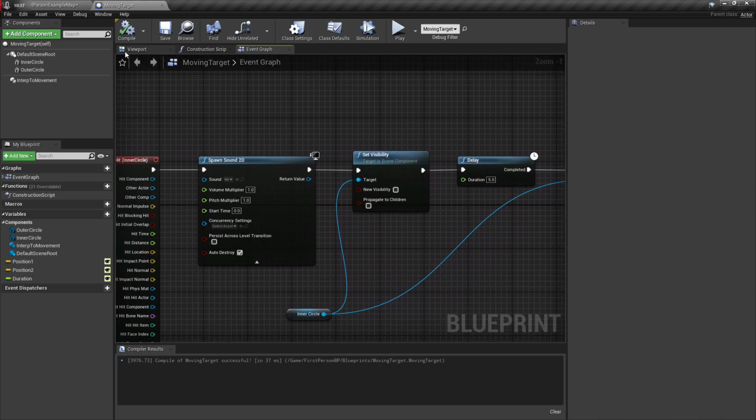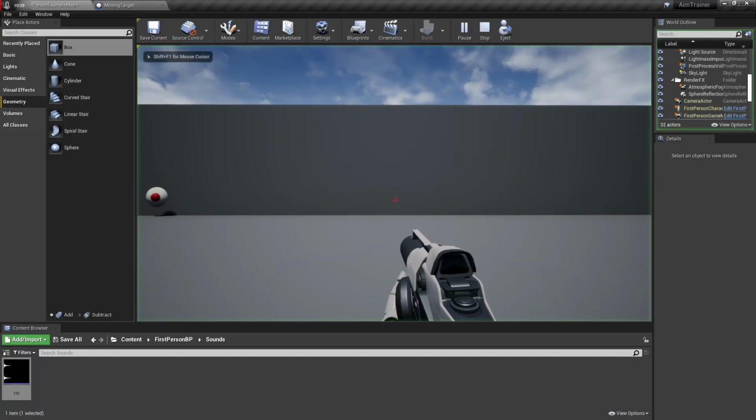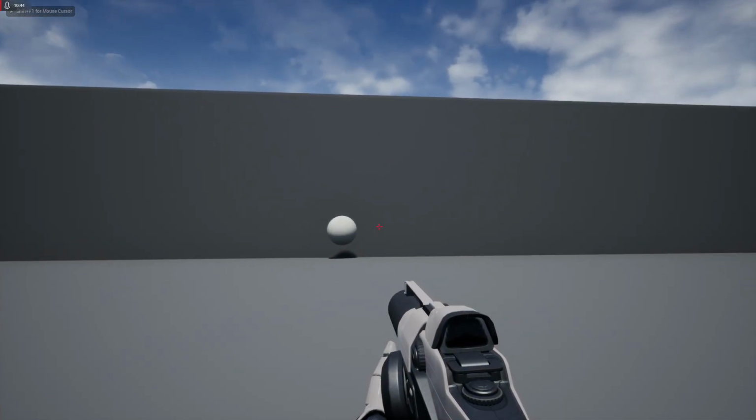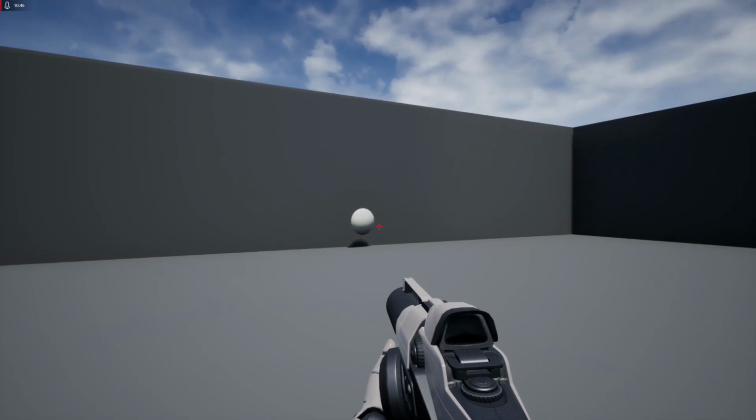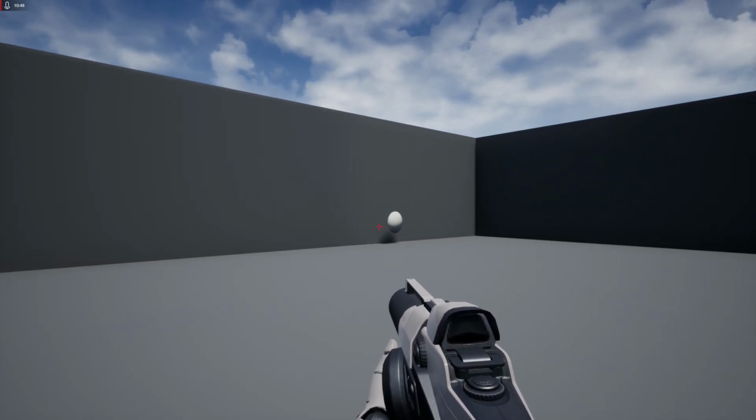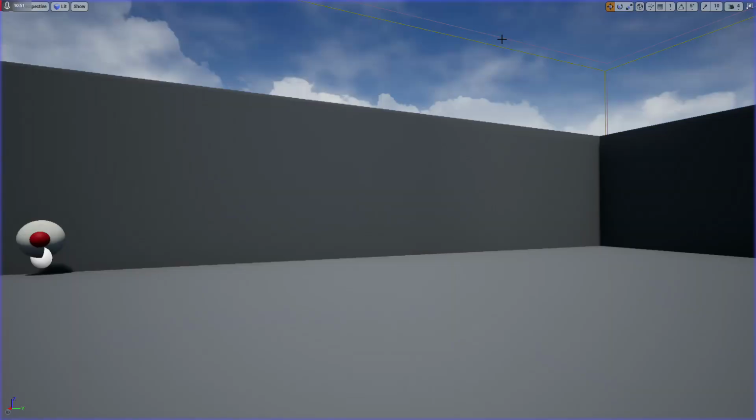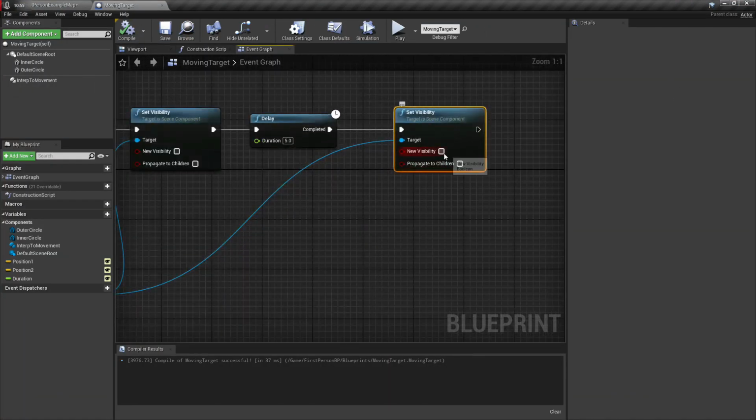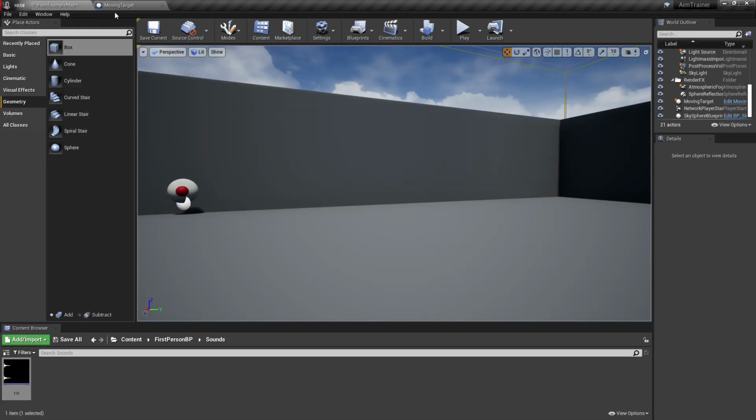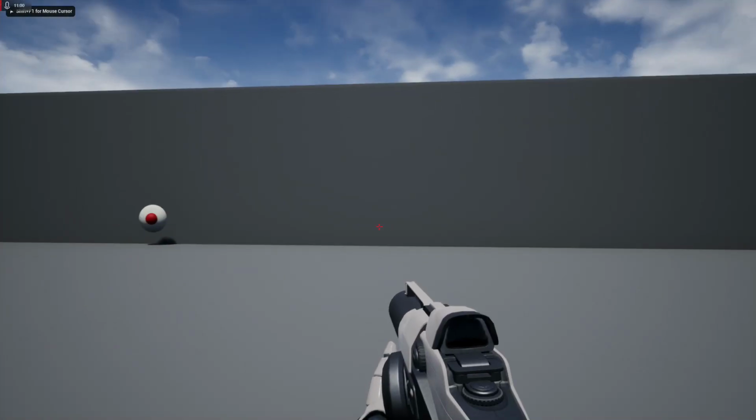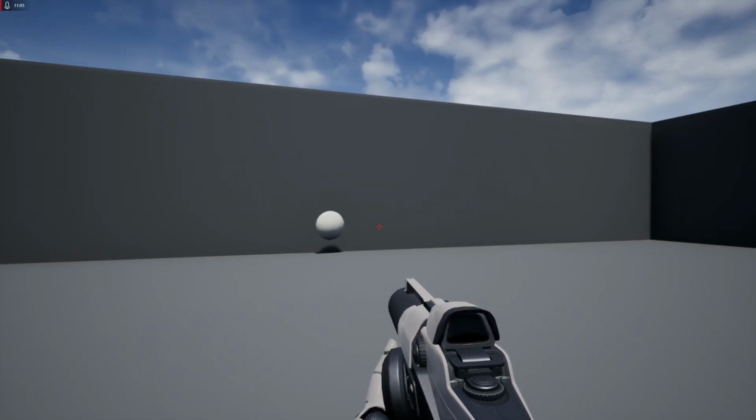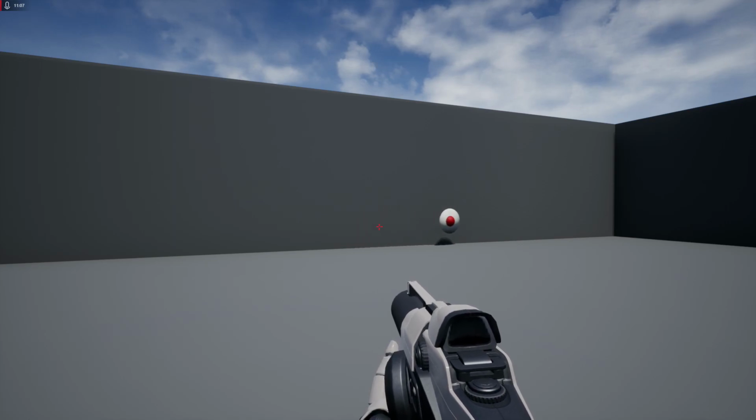So let's test this out and see if we have it working. Perfect. And it should then reappear. It did not, so I did not check new visibility. Now let's give it a test. Perfect.